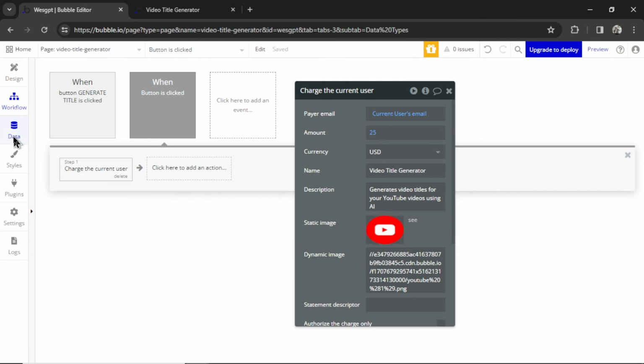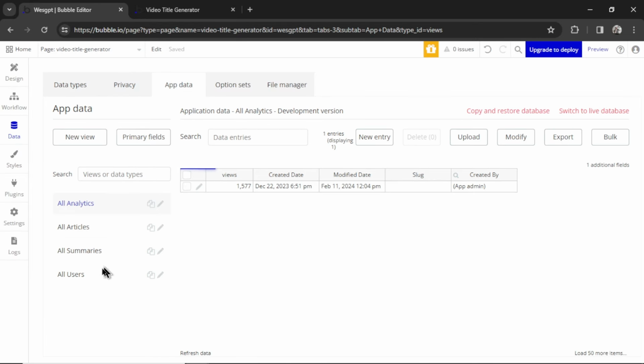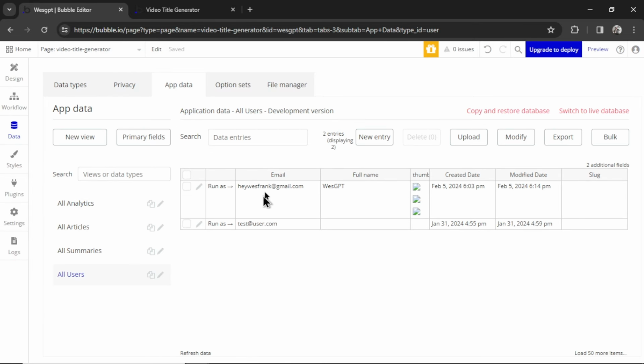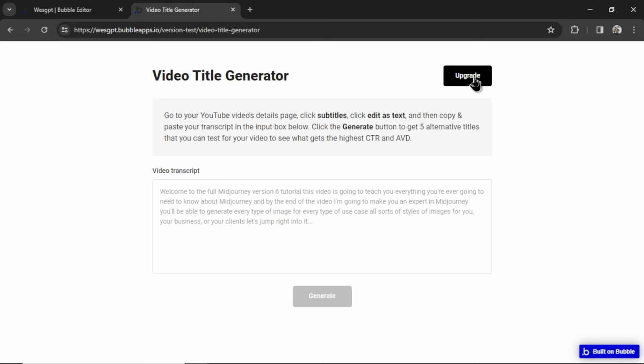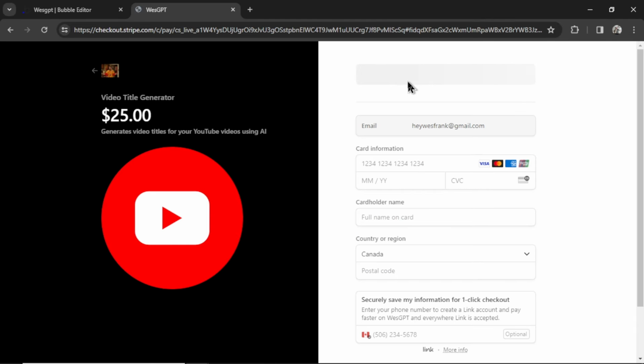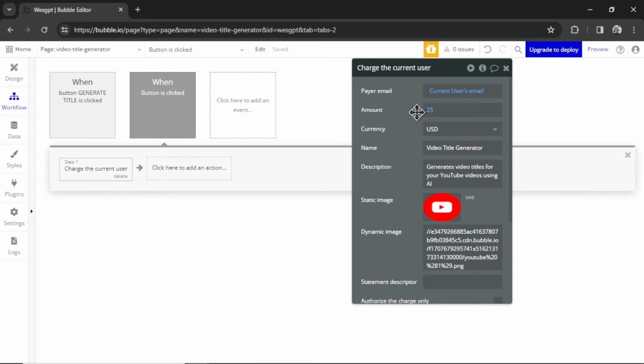So I'm going to go over to data, app data, users. And for testing, I'm going to go run as this user so it fills in that email address. And if I hit the upgrade button, it's going to go to a Stripe checkout page. It has the title of our app, the price, a short description, and then they can input their credit card details. Now that all works, but how do we translate that purchase into using our app?